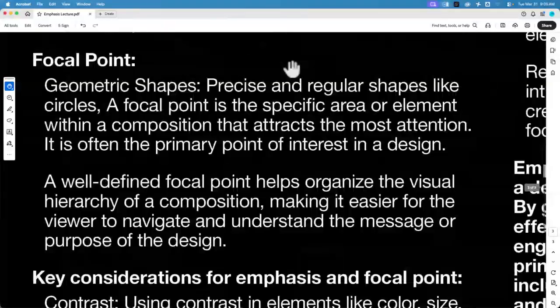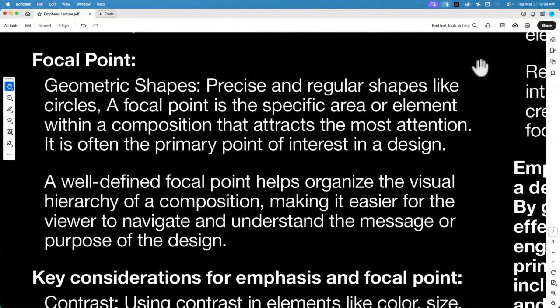Focal point, geometric shapes, precise and regular shapes like circles. A focal point is a specific area or element within the composition. That really attracts the attention.